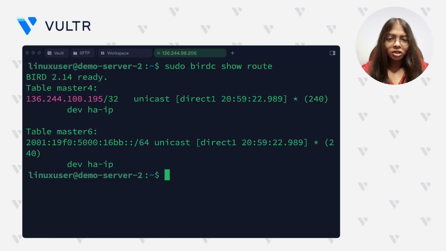Now let's talk about traffic control. When using BGP in a high availability setup, we can control which instance receives traffic by adjusting AS path lengths. AS path is a list of autonomous systems that a network route has passed through to reach a destination. BGP prefers the route that has the shortest AS path. By prepending the local ASN, we can artificially elongate the path and deprioritize a specific instance.